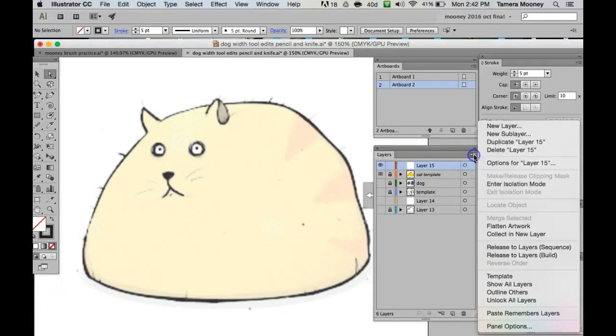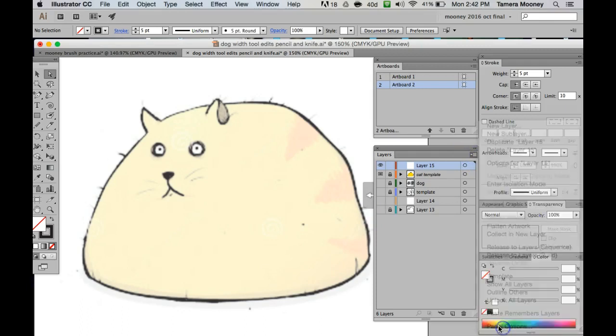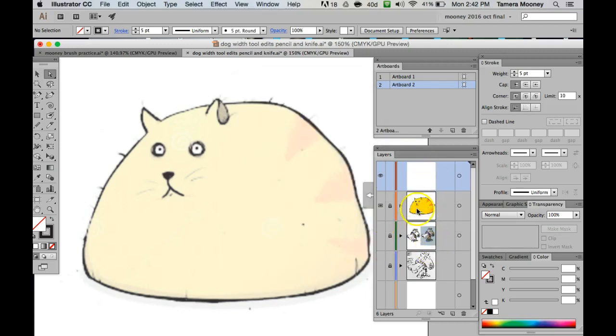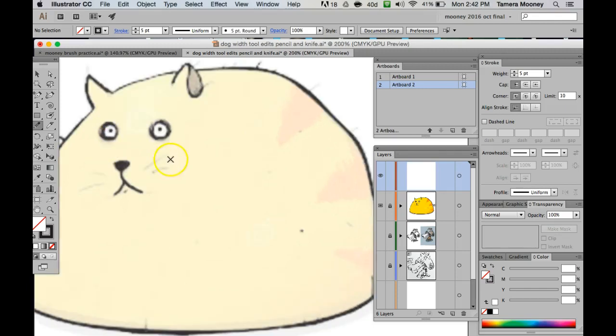Okay, so just to show you how to make your thumbnails bigger, you go to Other and change this to whatever you want. I'm going to do 70. And then you can really see what's on each layer. I've already created another layer by coming down here. I've got the pencil tool and I'm going to start drawing around. I'll zoom in a little bit.